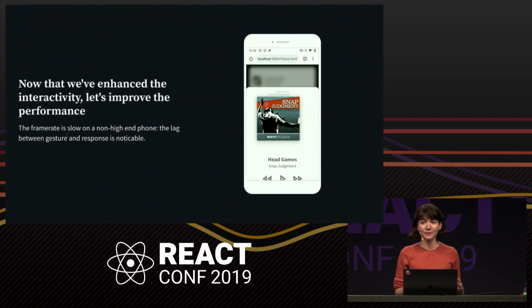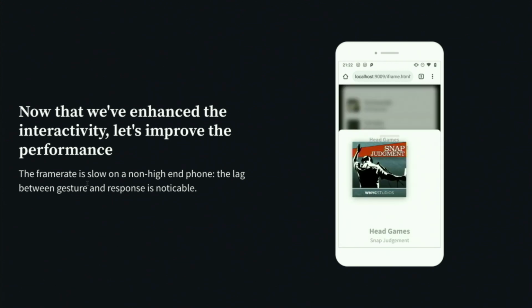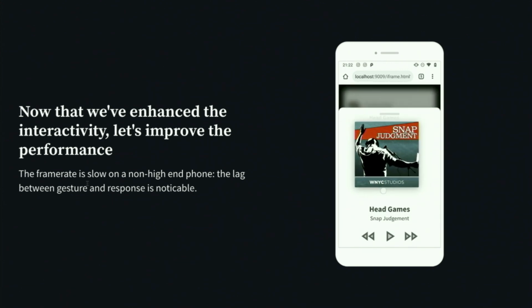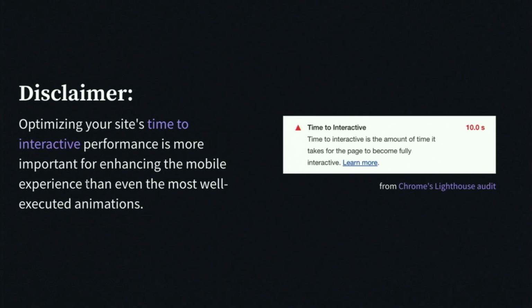Even after implementing some of the things we talked about, the performance of this animation is still pretty bad. You can really notice the lag. And I just want to be clear that I love animation. I look for any excuse to implement them in my own work and at work. But it's really not even worth it doing any of this if your time to interactive is bad and your basic performance metrics are bad.